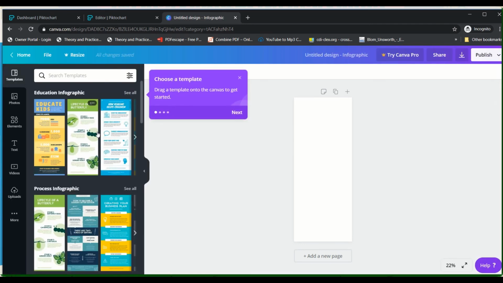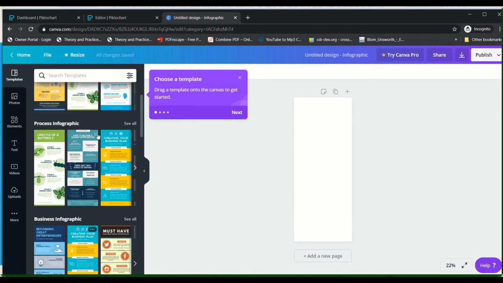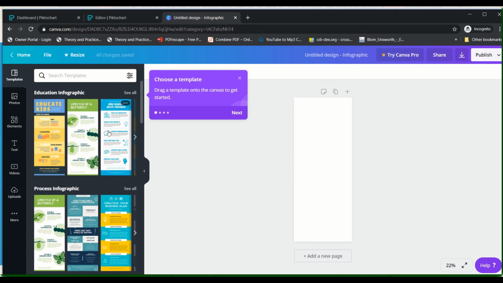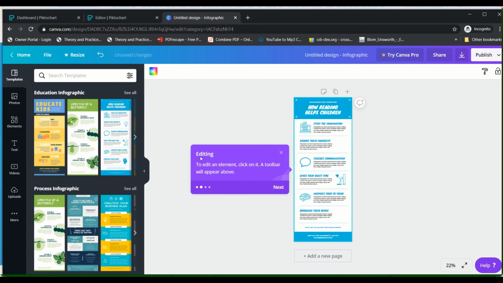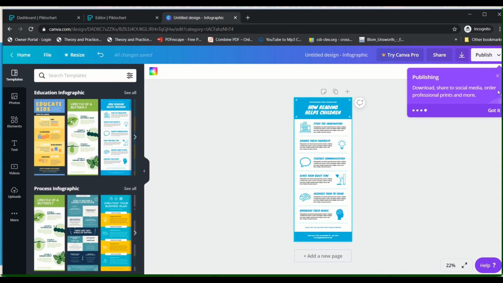And Canva also has infographic templates, so you do not have to start from scratch. And this is all for free. I'm going to use this one on how reading helps children. And so again, Canva's going to give you a nice little tutorial the next time you open it up. And you can upload your own photos, videos, text, everything, or you can use what they have.